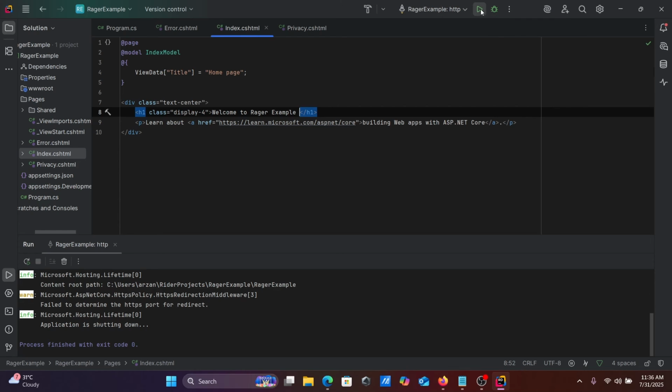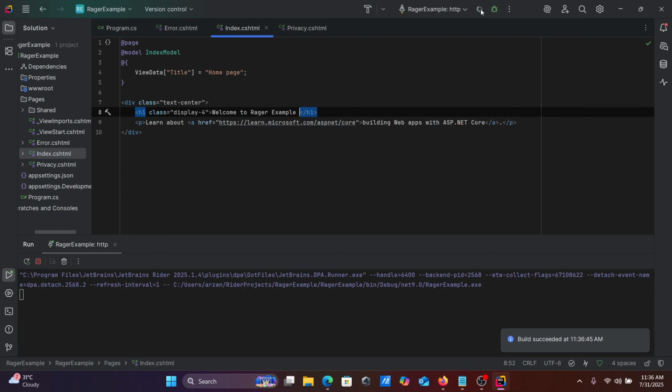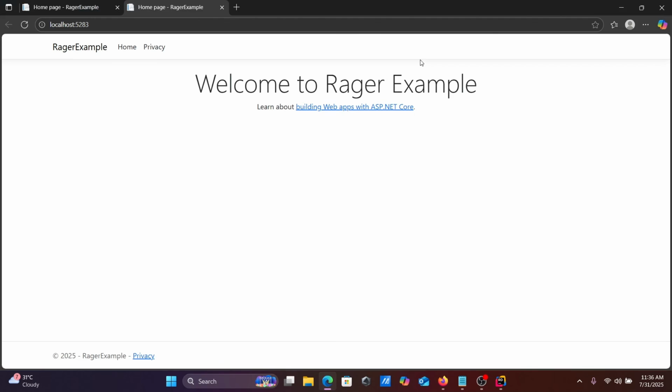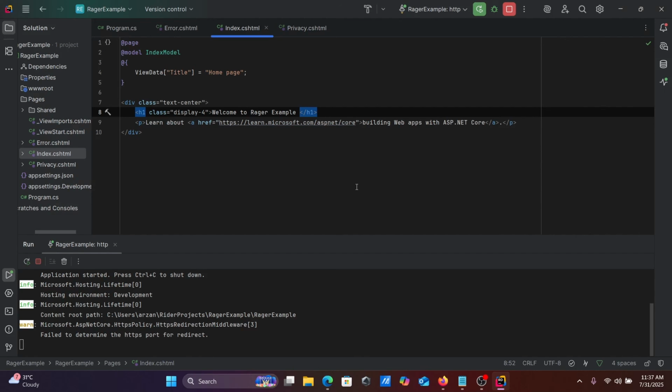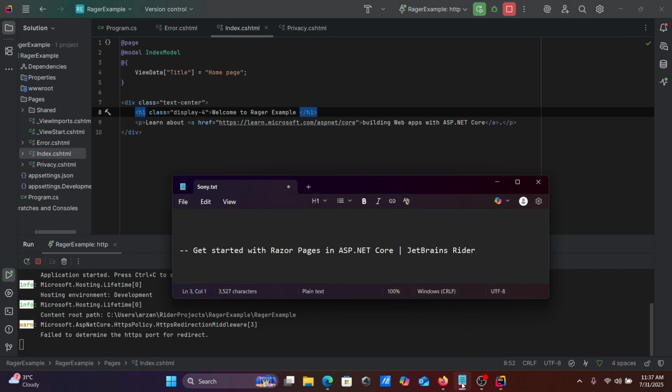Now let's click on Run project. Here you can see Welcome to Razor example comes up. For Privacy, what I included, Welcome to new privacy policy, is shown. Like this you can add any kind of content inside these Razor Pages. Okay, so this is how we can create the first project of Razor Pages in ASP.NET Core using JetBrains Rider.